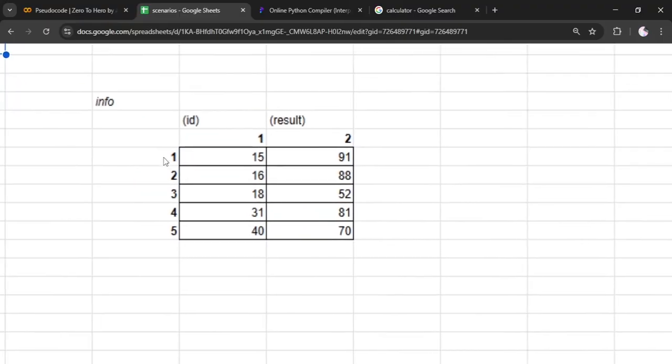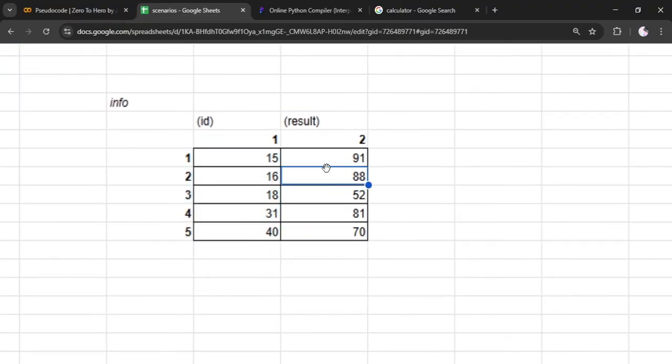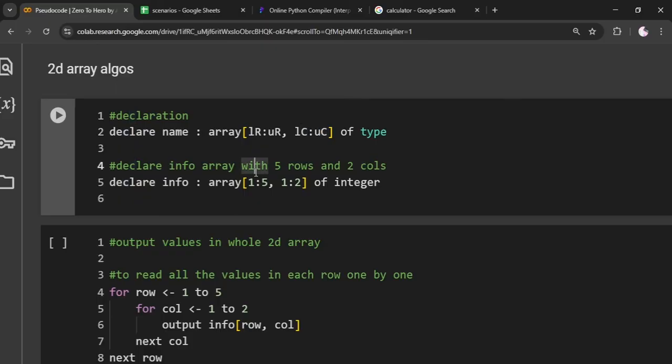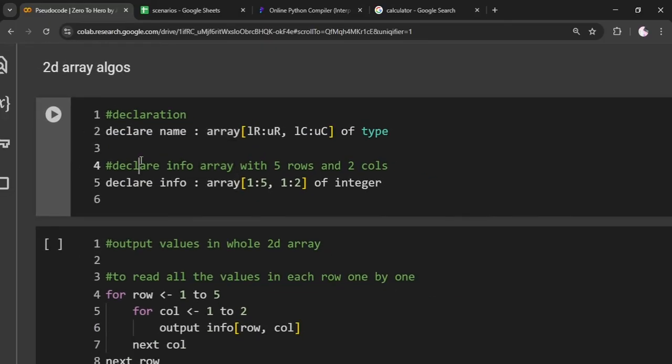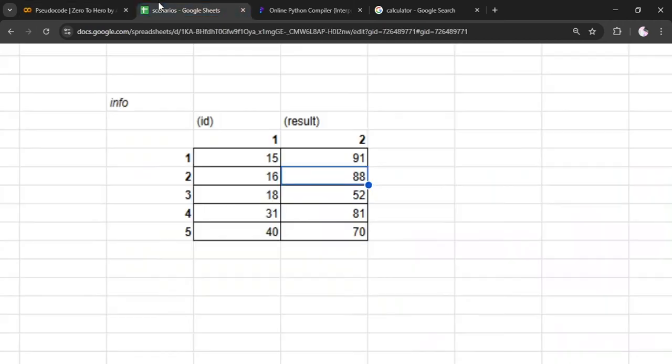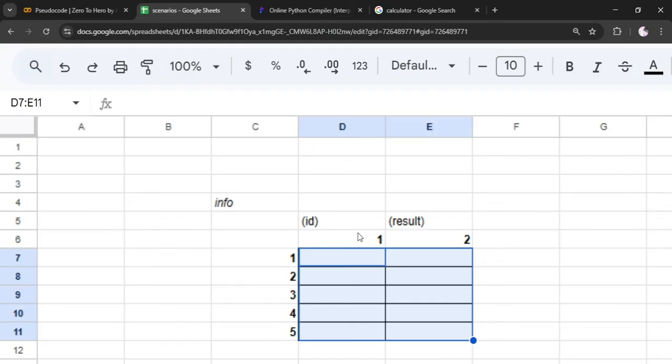So 2D arrays, if we were to visualize them, this is how it would look like. Okay, so there would be multiple rows and multiple columns. In my case, 5 rows and 2 columns. You can have any different dimensions. So if I declare info of array type with 5 rows and 2 columns of type integer, this is how it would look like, obviously without the values because it will be null initially, like this.